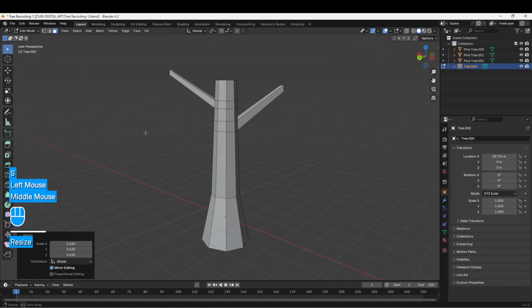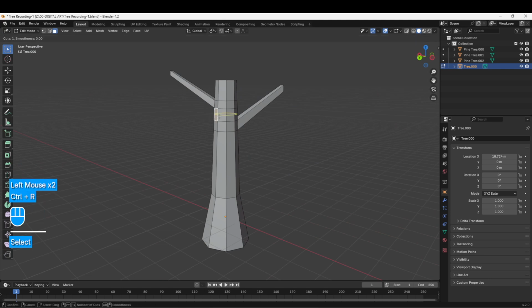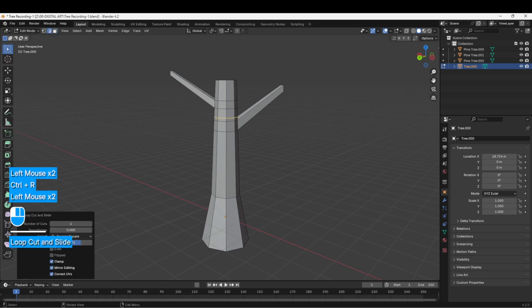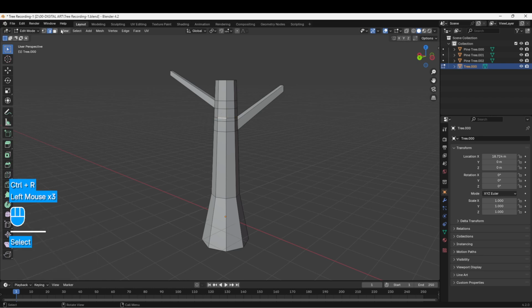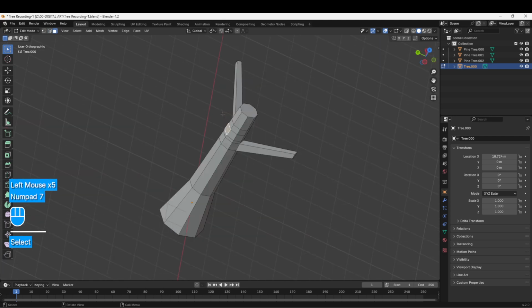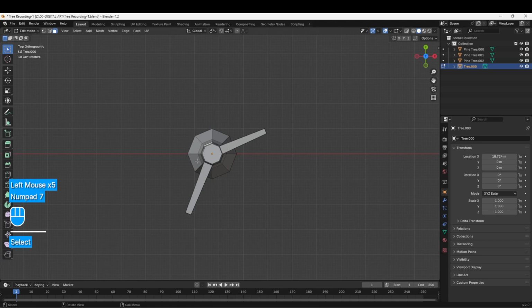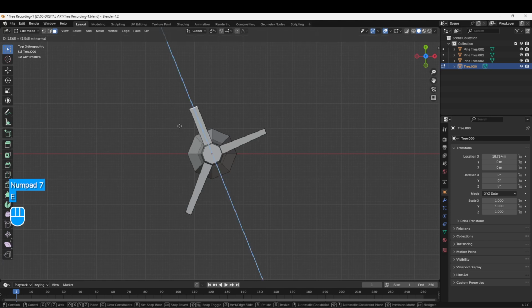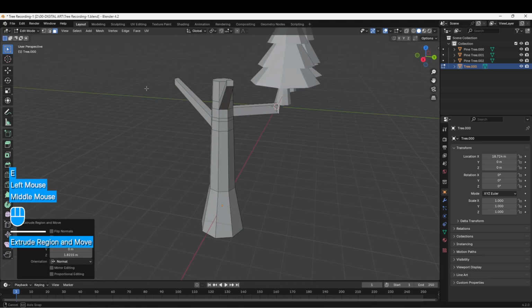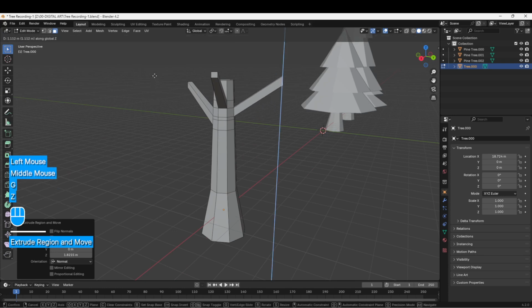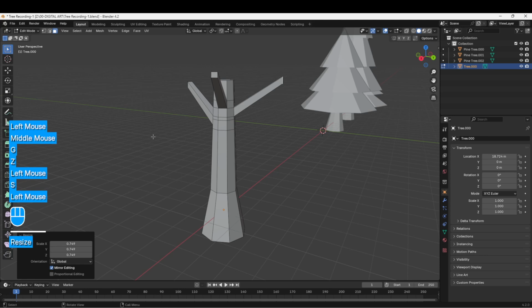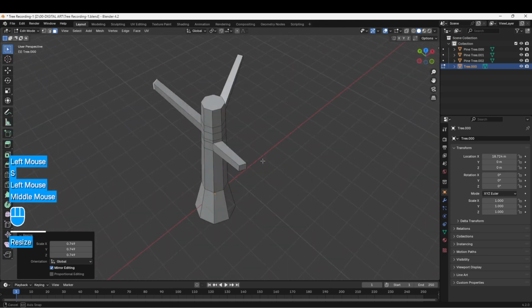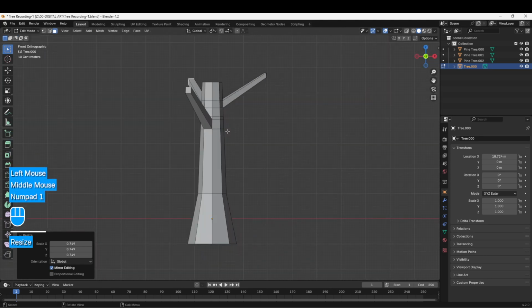And let's do one more. We'll take one of these sections. I'll use a loop cut to make it a bit smaller. Then face select. Select the one I want. 7 on the number pad to look from the top. E to extrude. Grab on the Z axis and scale. So this will be the base of our tree.